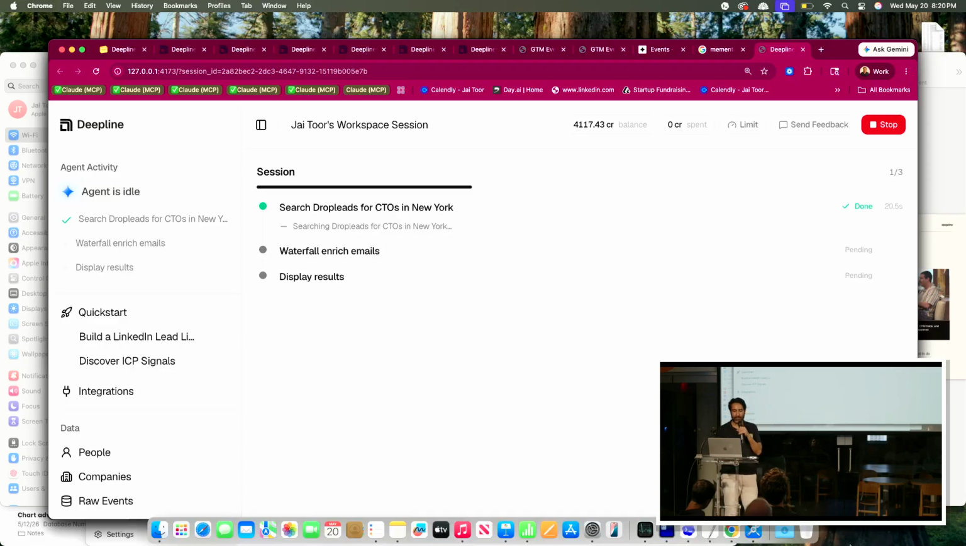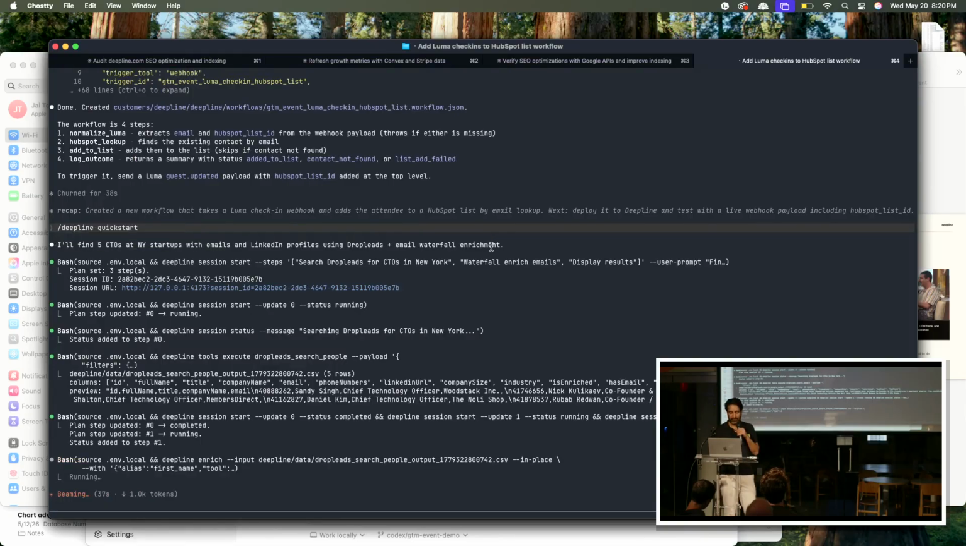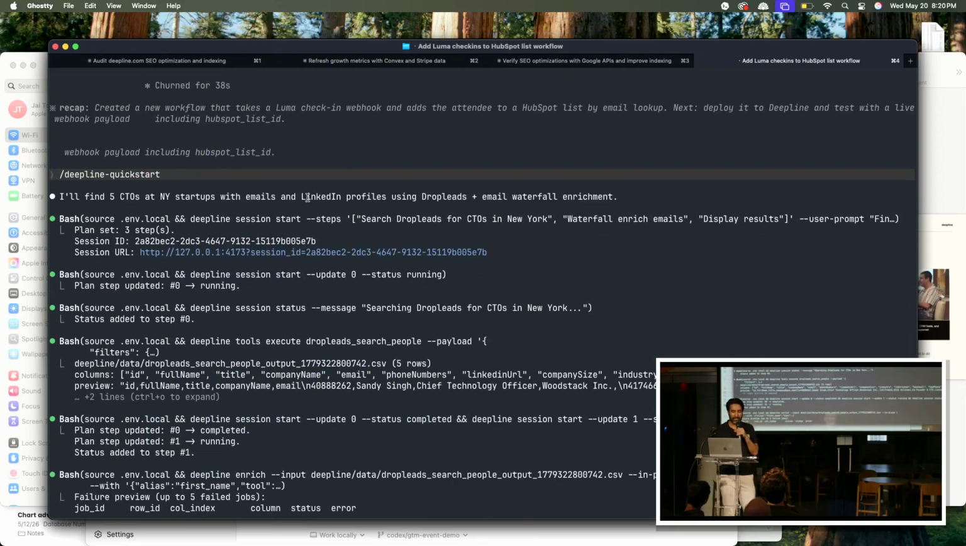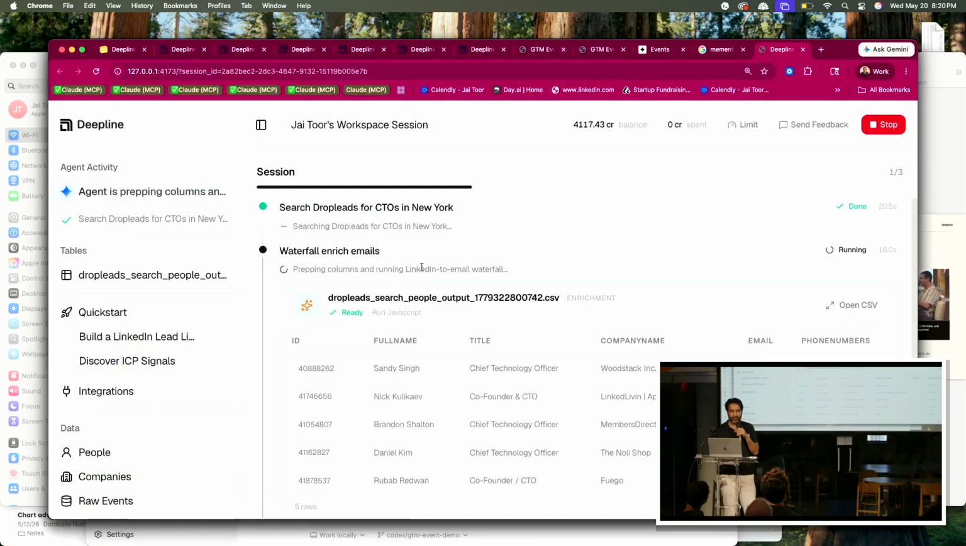What I did is Deepline Quick Start, and it's finding five CTOs at New York startups with work emails and LinkedIn profiles. We pick the providers to use, but generally just standard enrichment.